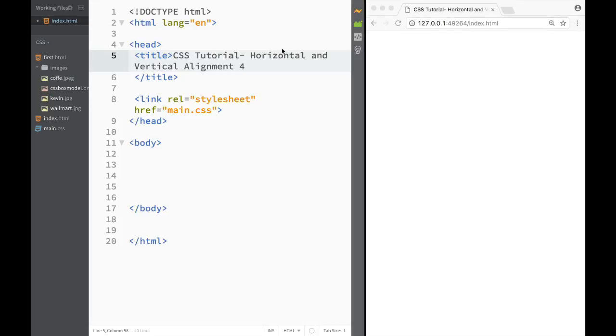What is going on, guys, and welcome to CSS tutorial. In this video we're going to continue to look at how we can place elements horizontally and vertically. This is going to be a bit of a recap video because we have covered it, but I always think it's better to recap instead of forgetting about it and then two weeks later trying to find out again how it was done, right?